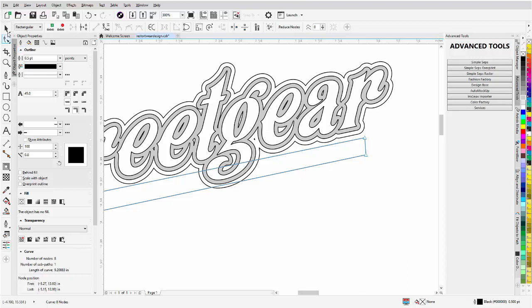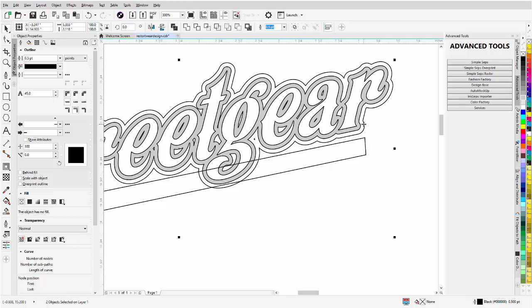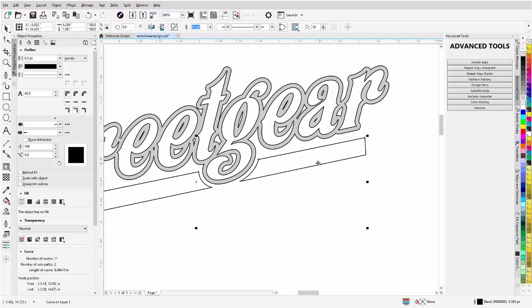Now with that selected, I'm going to go back to my pick tool, hold down shift. I know that the tail object is on top of the second contour. I'm going to use the second contour to trim the tail object. So I'll hold down shift, select the second contour, come here and click on back minus front, but that's not what I want. I want front minus back. And you can see that trimmed the tail to the exact same dimensions as the first contour.